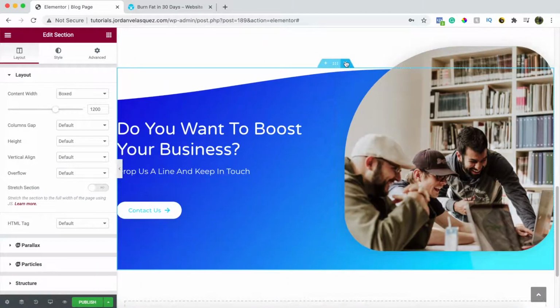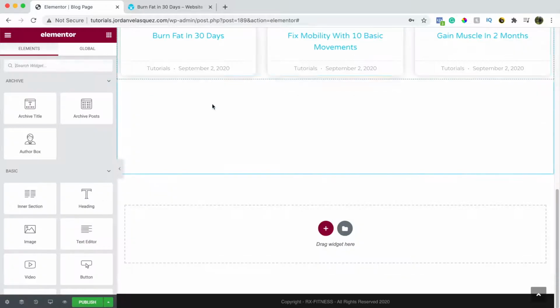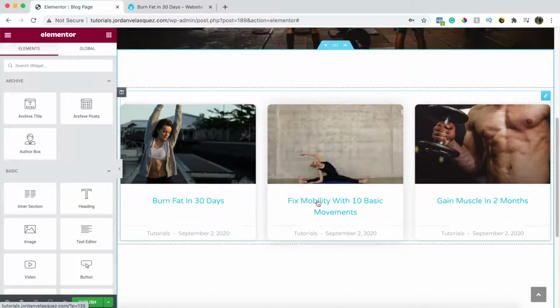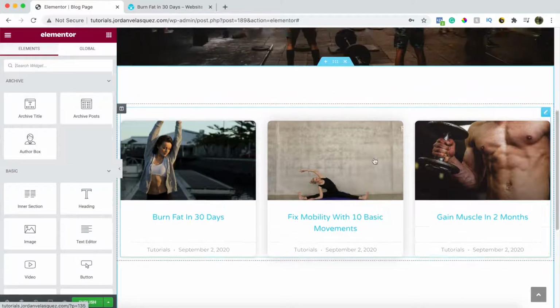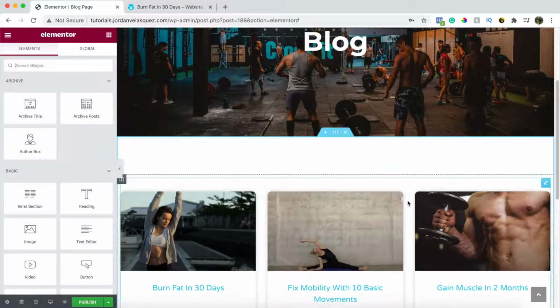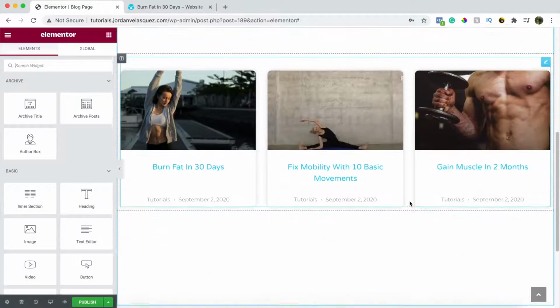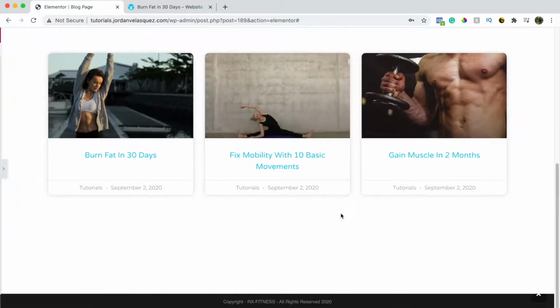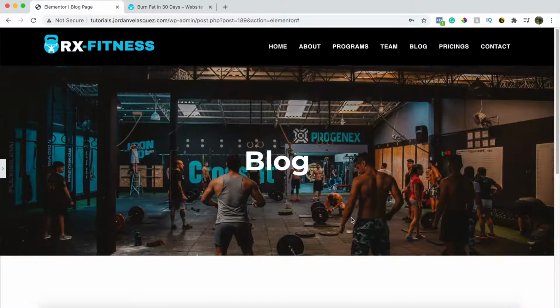I just try to do this as simple as possible, because trust me, with Elementor Pro you can design the blog however you want. It's amazing, this tool. But I just want to do something really simple for you. I don't want to overwhelm you with so many things right now, so I'm just gonna leave it like that, pretty simple. And there we have it.